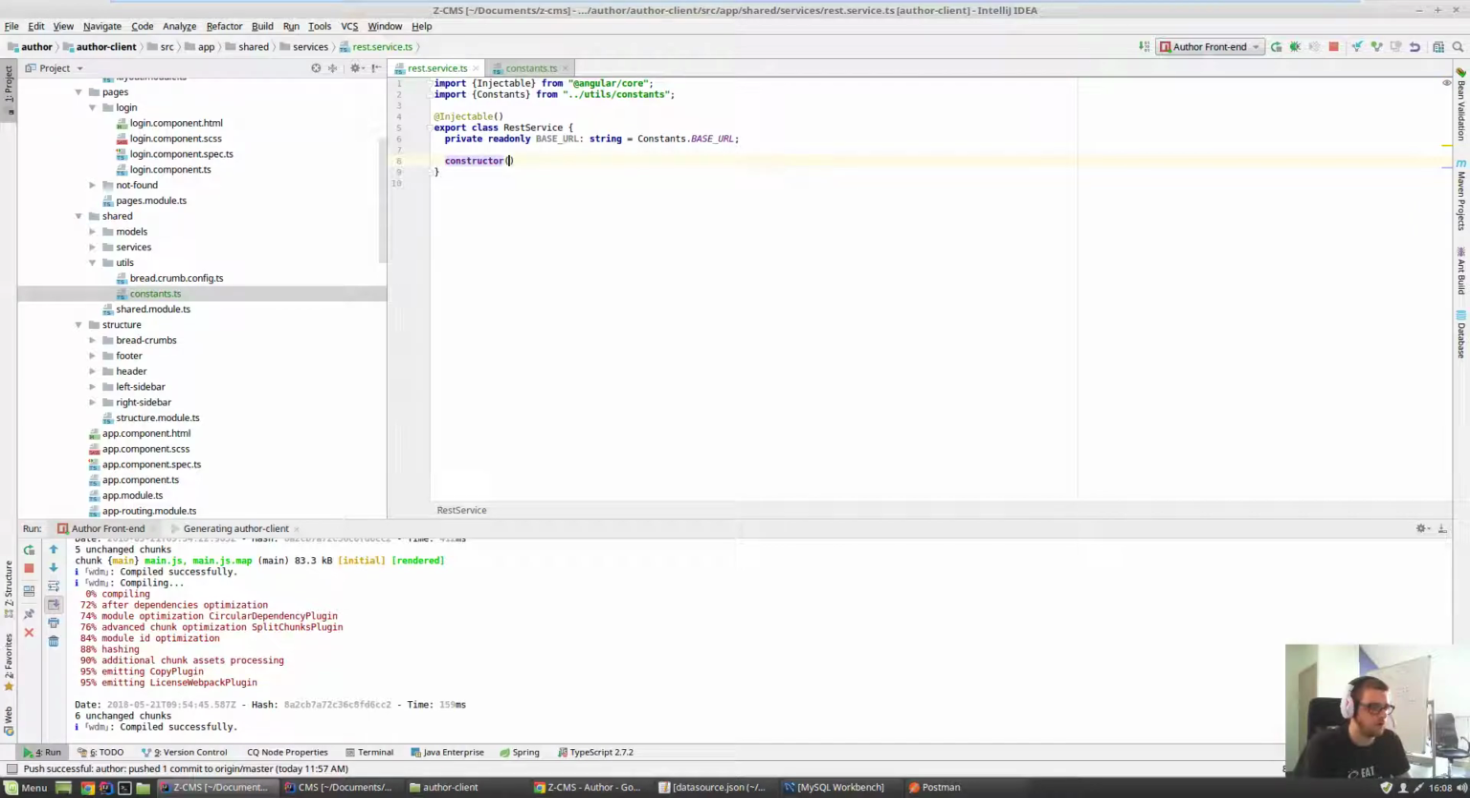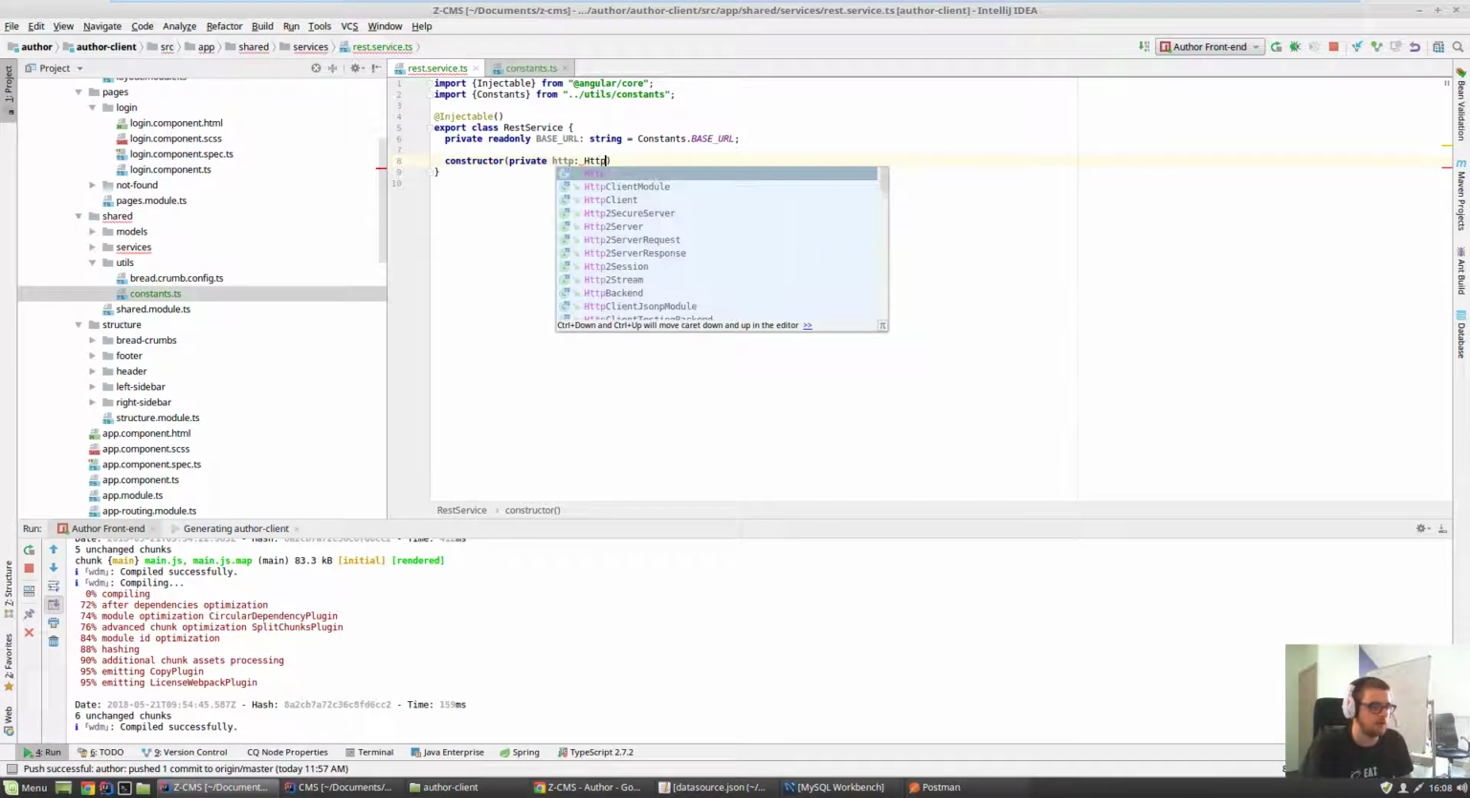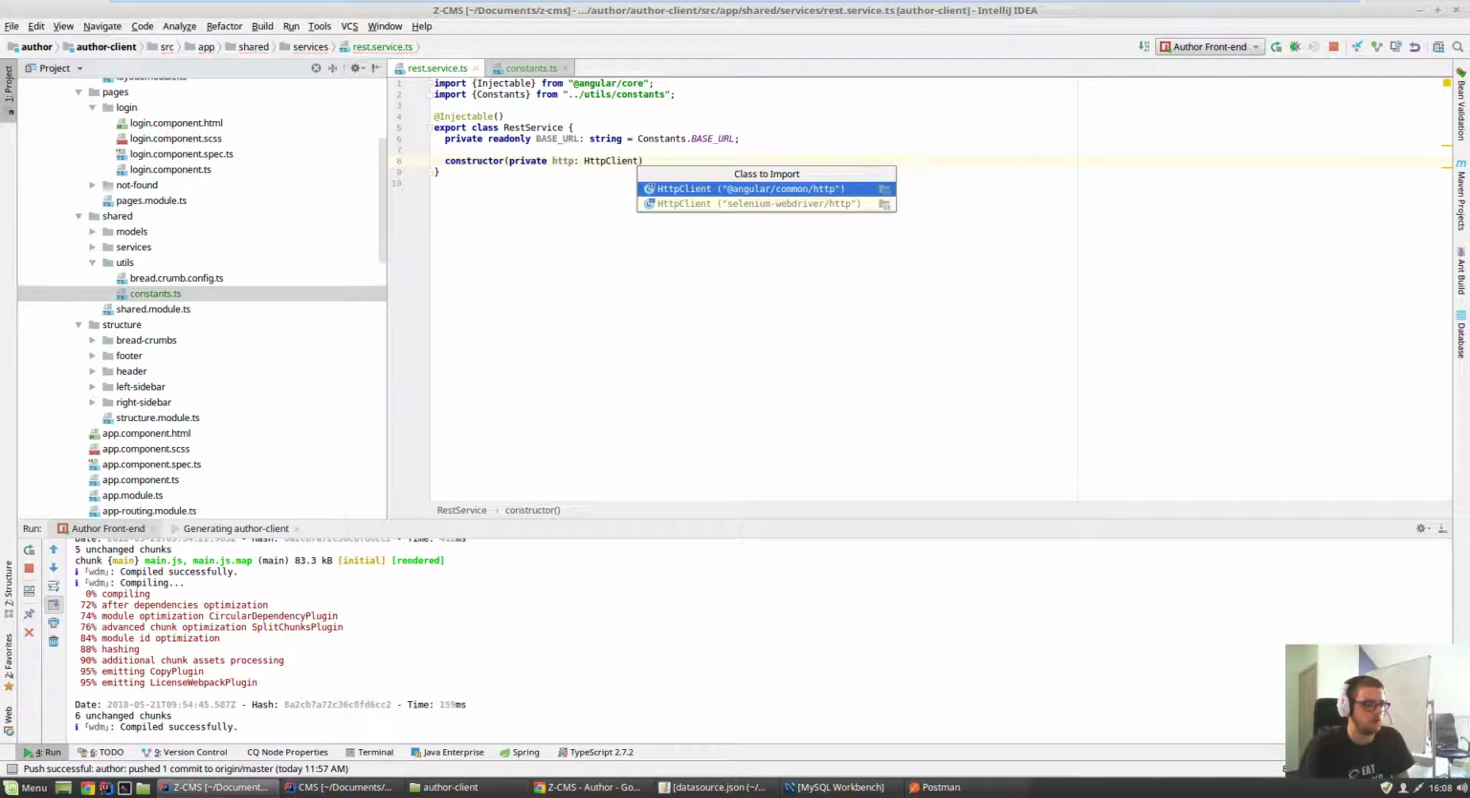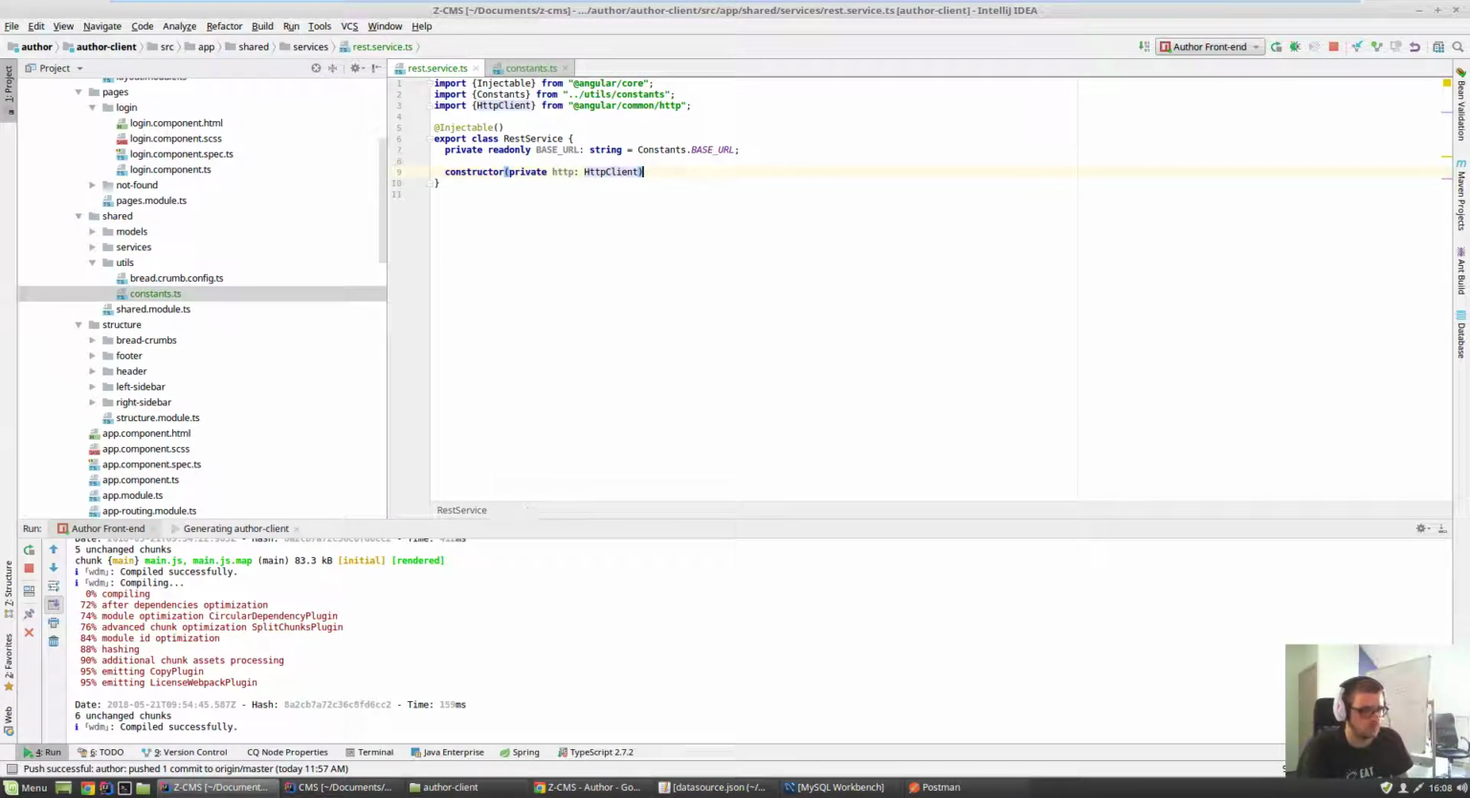Then we need a constructor for injecting the dependencies. It's the HTTP client. So why do we want to wrap something around the HTTP client? Because I don't like how Angular is doing the generics with it, and we also need some headers and stuff, and it's easier to do it like that.